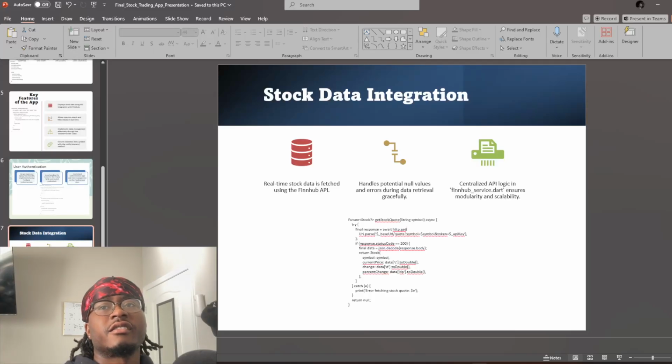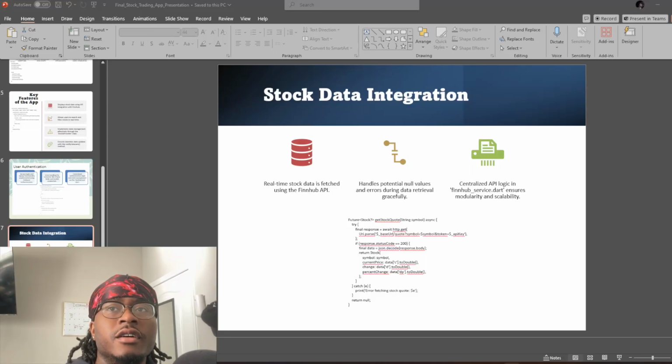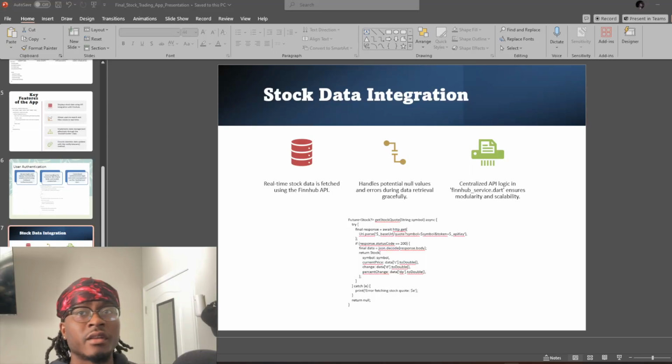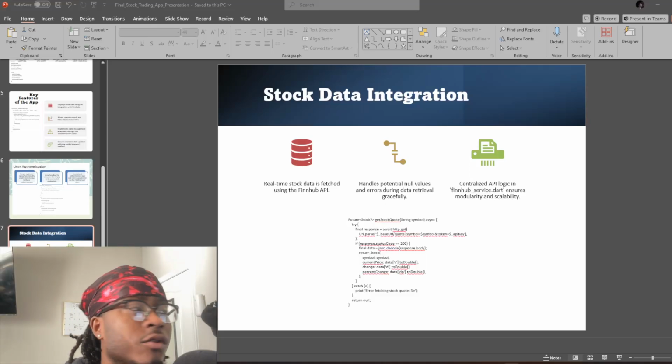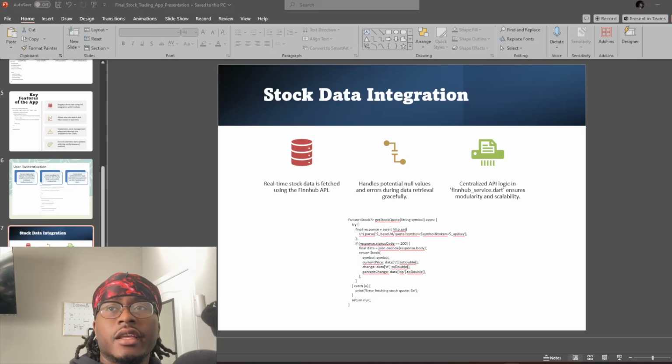Data integration. Now let's talk about data integration, which is the core of this app. The app connects to the Finnhub API and fetches real-time stock data, including the stock's current price, the change in price, and the percent change. In the code snippet, I showed the getStockQuote method, right?